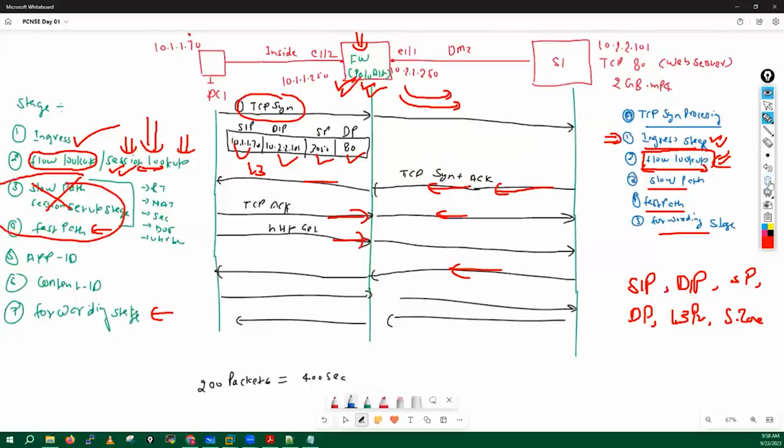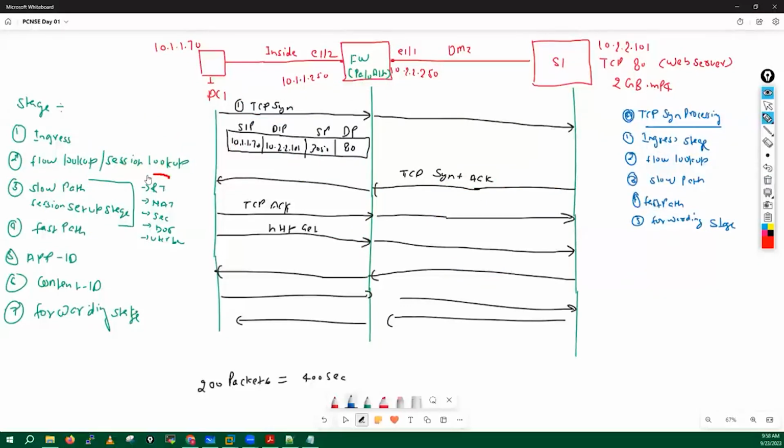And guys, if you have seen here in the slow path, they have major checks: your routing table, which needs time, your NAT table, your security policy, your access control list, ACLs, your DoS table or DoS policies, your user based policies, right? These are the main policies which really need time in the packet processing.